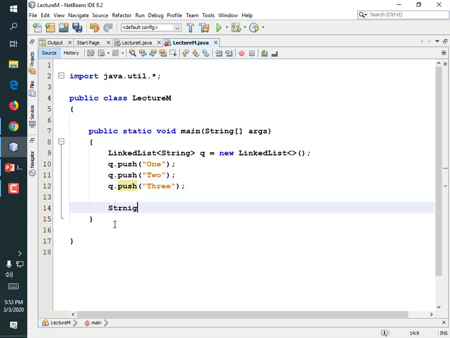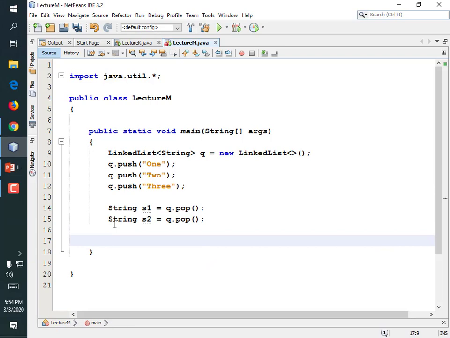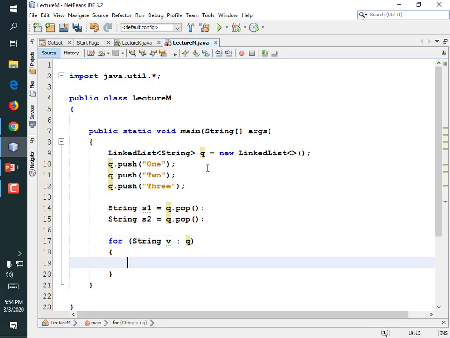and let's get those values out. String s1 is equal to queue.pop(). And string s2 equals queue.pop(). So what's left on our stack? Let's find out. for (String v : q). Funny that we're treating it like a stack. Oh well, we could go and refactor this so that q was the word stack. It'd look a little bit better.